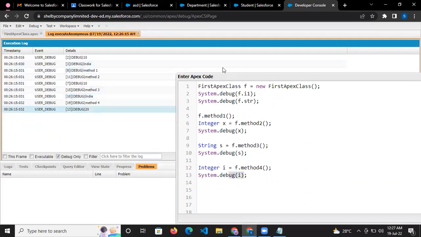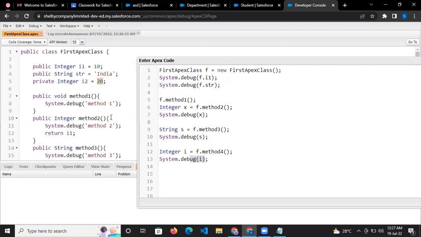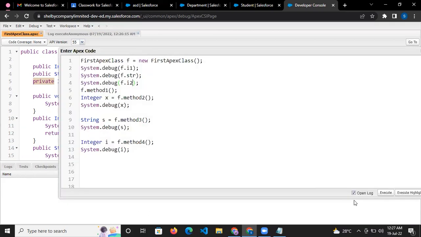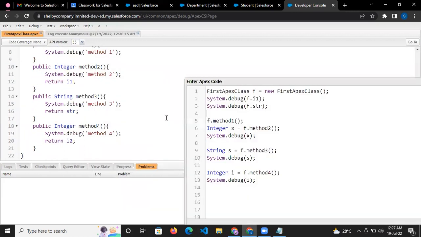Here, one thing is a little bit tricky. What is that? This I2 variable was private, so I was not able to access it directly from here. If I tried that, I would get an error like the variable is not visible. But if you see my method 4, I am returning I2. So this I2 is of type private, but I am able to return the value of I2. That means I am not calling I2 directly from the outside of the Apex class.